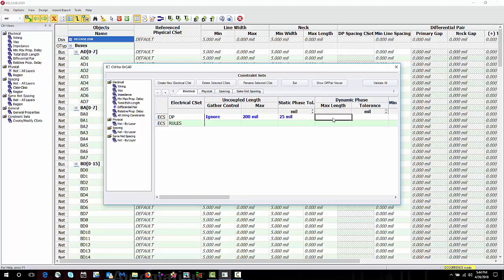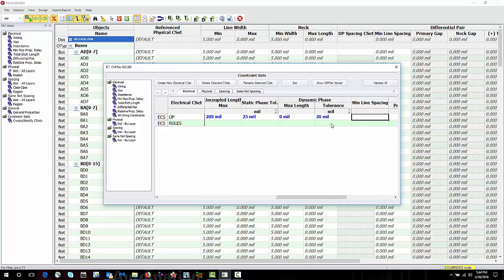And then my dynamic phase, which checks at every bend, I want a max length of, or I want my delta. This is basically the delta in tolerance, so max length is 0, and then my tolerance is going to be 20 mils.